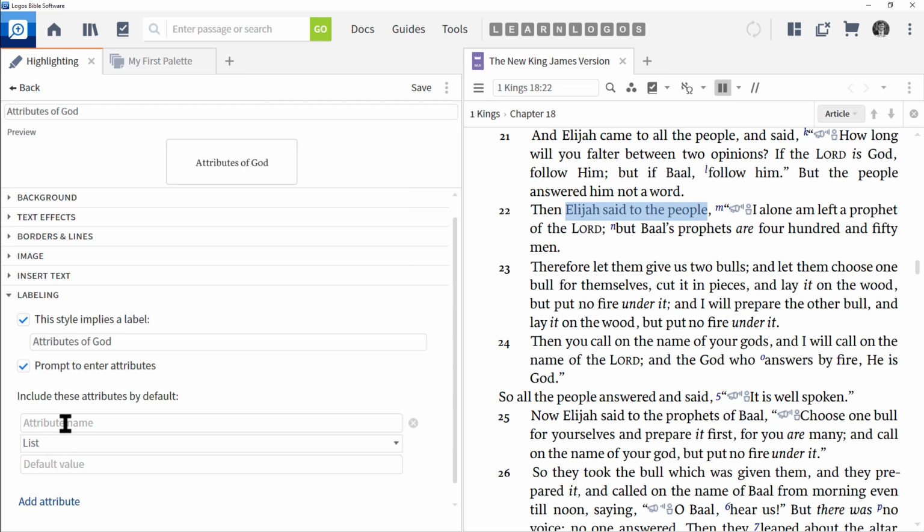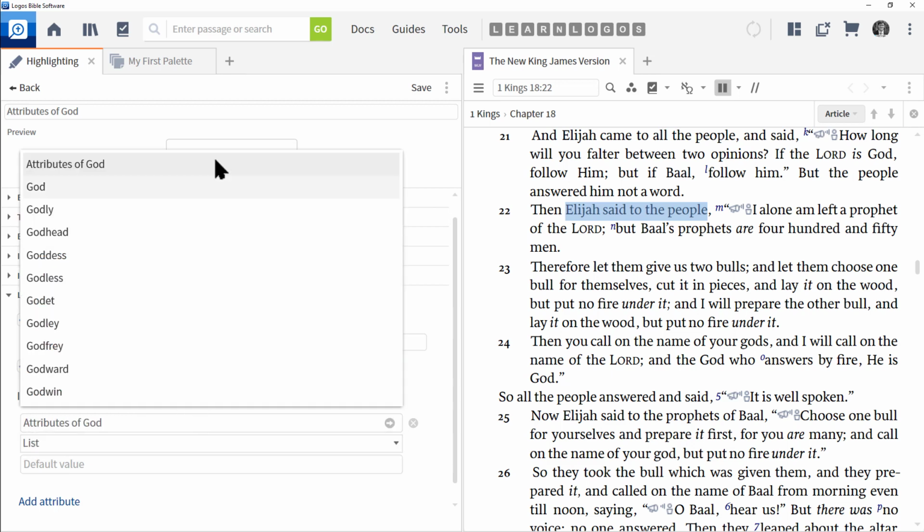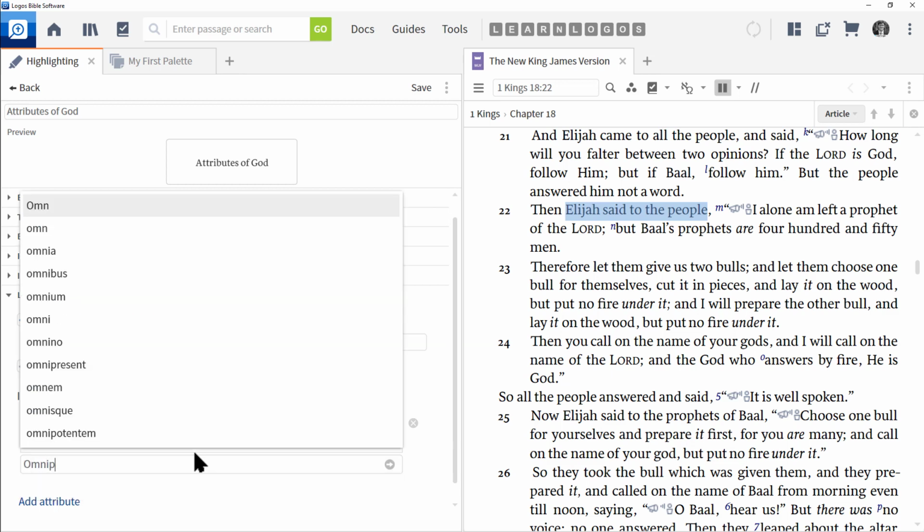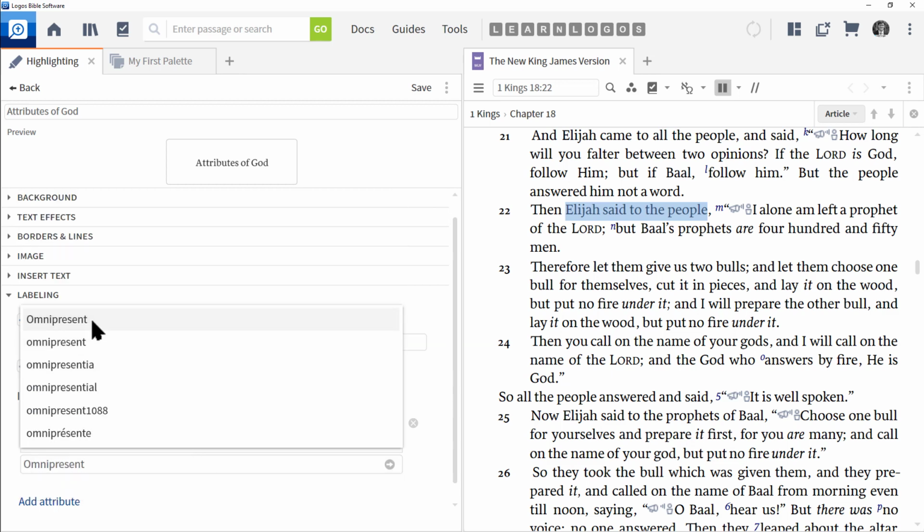Now that we have List, we need to give it a name and a value. For the attribute name, I'm going to type in Attributes of God. Think of this as a category. So I'm going to click Attributes of God. Then for the default value, we're going to put in several items. We could put in omnipresent. If Logos presents us with a drop-down list, we want to choose it from that list. I'm going to choose omnipresent with a capital O.